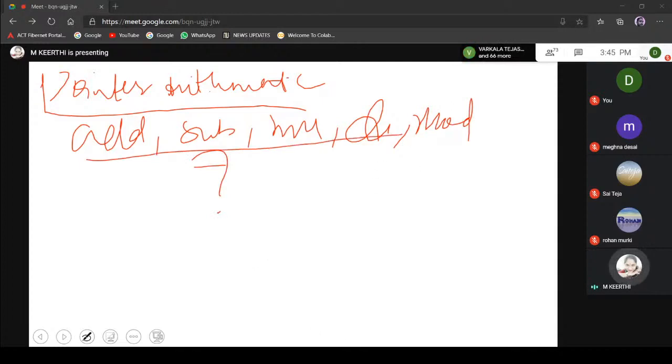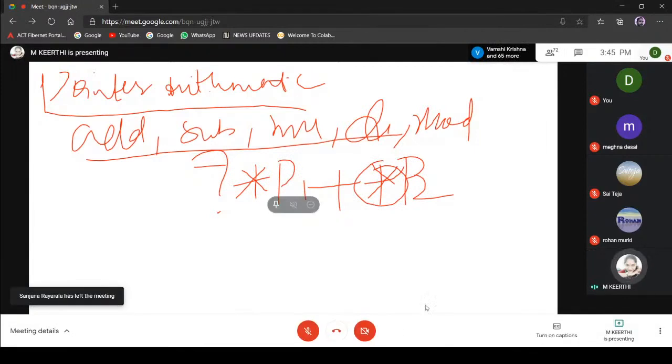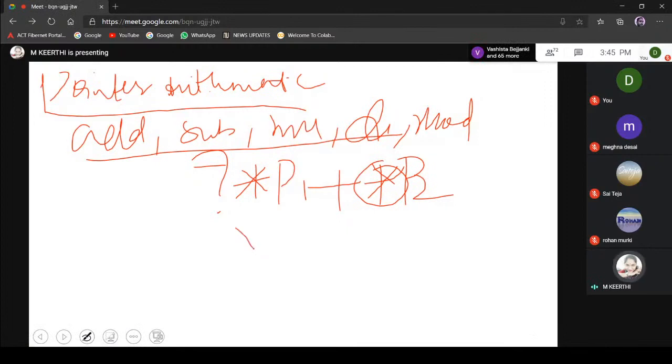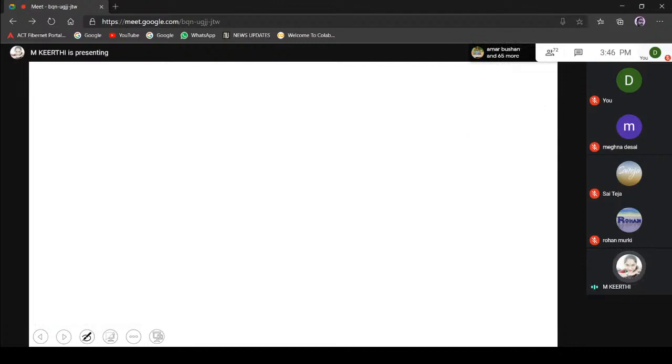If I say you can do these things, *P1 + *P2 is allowed, because star is nothing but a dereference, you're talking about the value. Then you can do *P1 - *P2. Yes, we can do *P1 * *P2. We can divide, and we can find the modulus. This is fine because star is talking about the values. Whenever you have values, you can apply different operations on them, comparison rules, conditional statements, everything you can do.